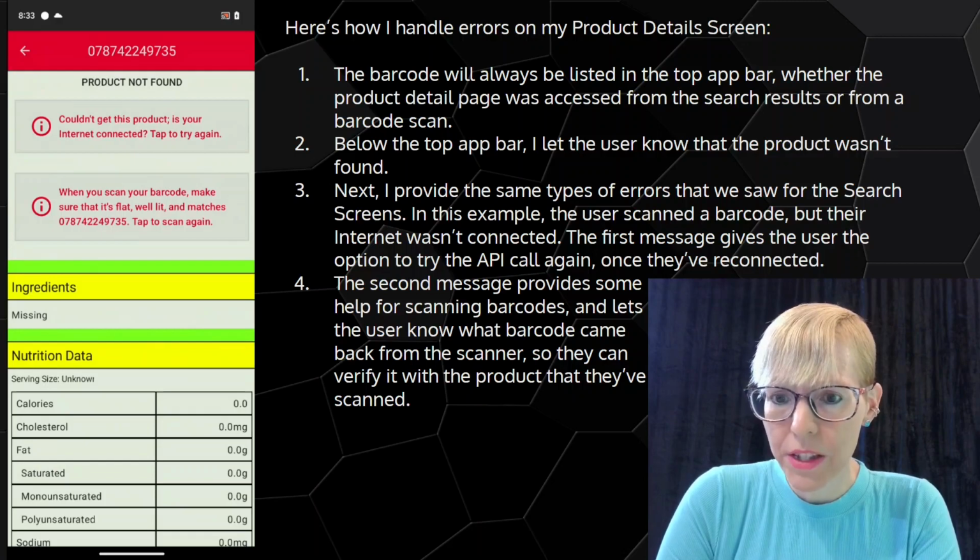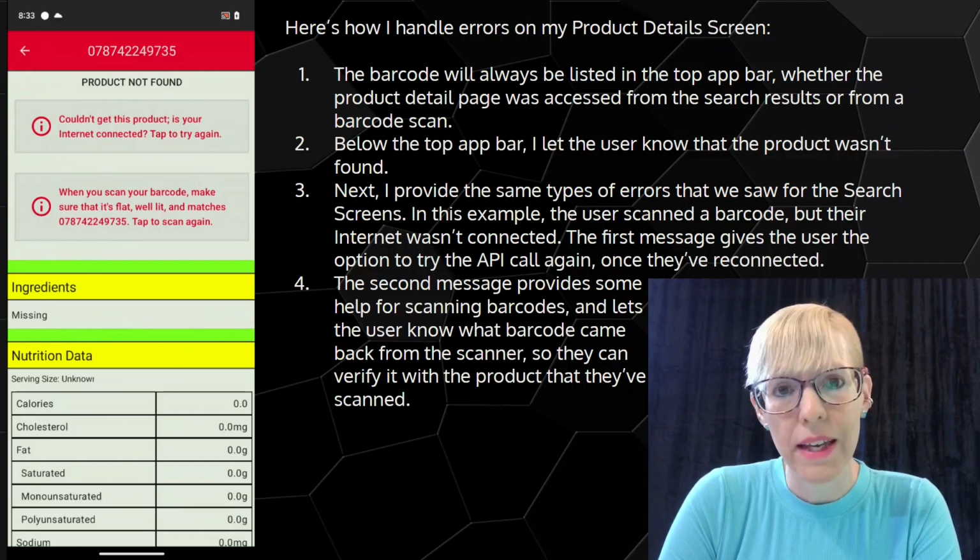The first message gives the user the option to try the API call again once they've reconnected. The second message provides some help for scanning barcodes and lets the user know what barcode came back from the scanner so they can verify it with the product that they've scanned.